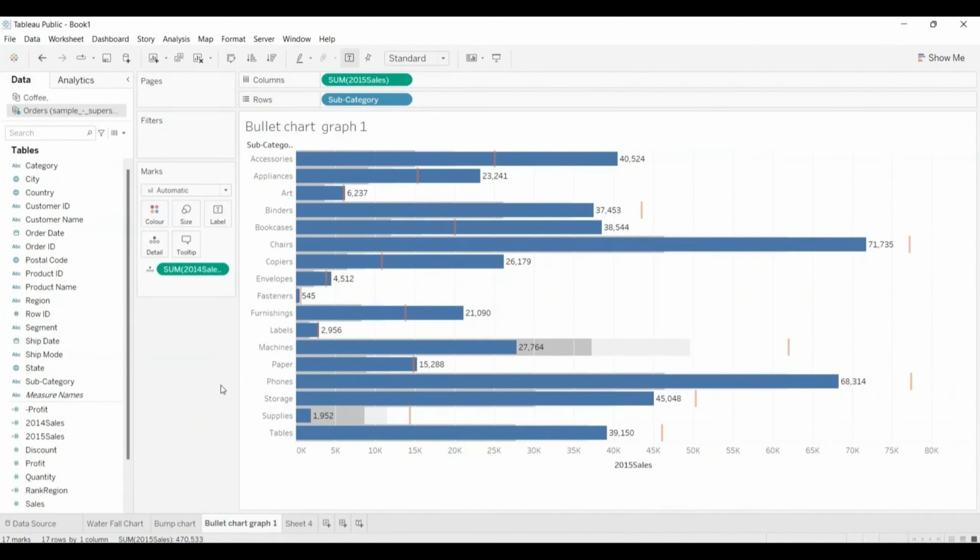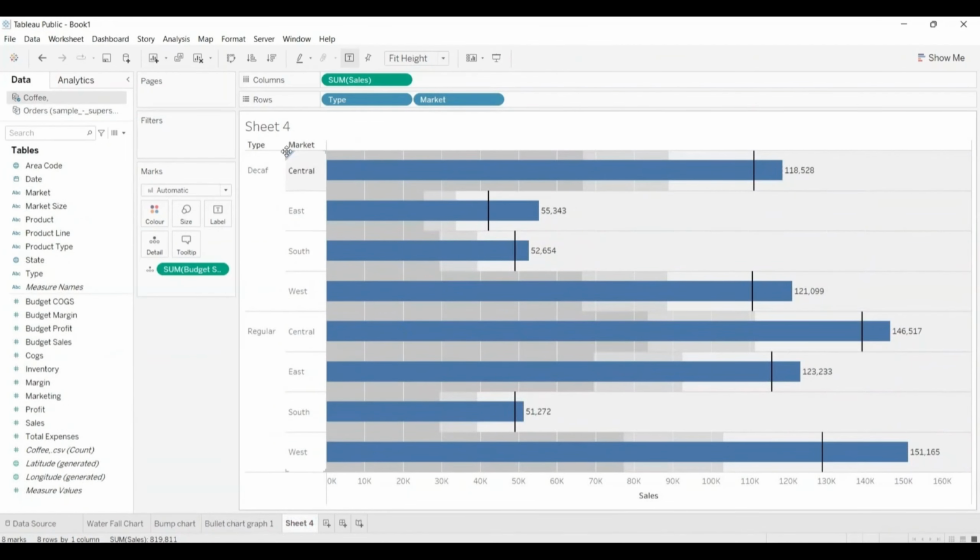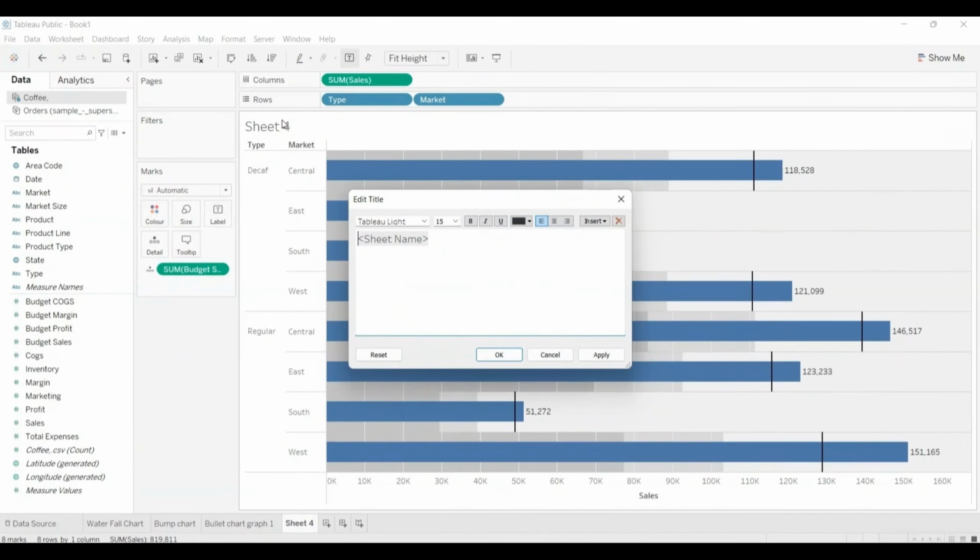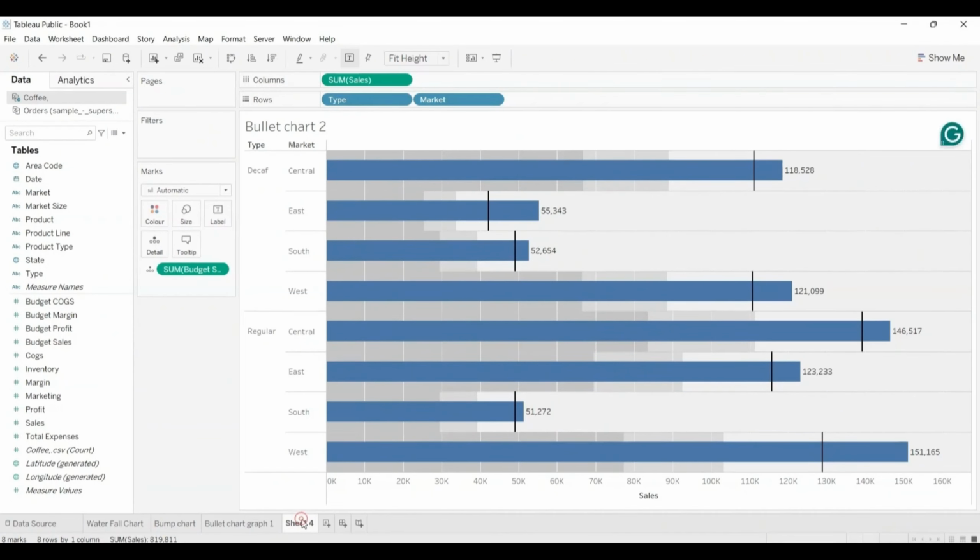So the label will also give us a kind of a guide. So we'll go to here and we'll call it bullet chart 2. Bullet chart 2. So copy it and view. So this is bullet chart 2.